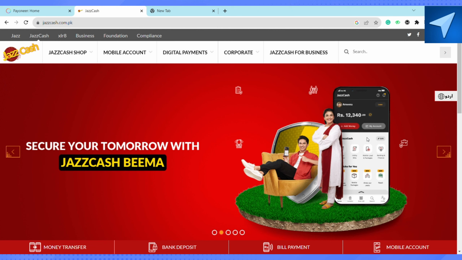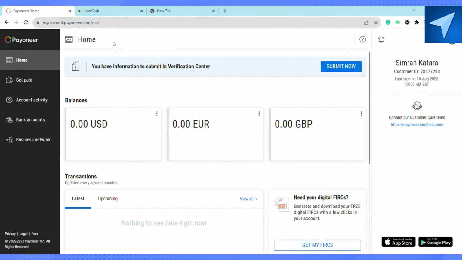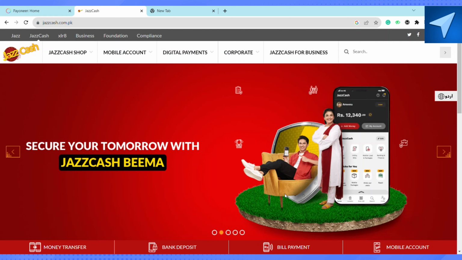For that, just open your Payoneer account, and here on the home screen under the balance section in USD, just click on these three dots right here and click on receiving accounts. Once you click on receiving accounts, you will see your bank details like your routing number, your bank account number, and all the other details. Just copy all those credentials from your Payoneer account, head over to your JazzCash account, and enter the same details here.